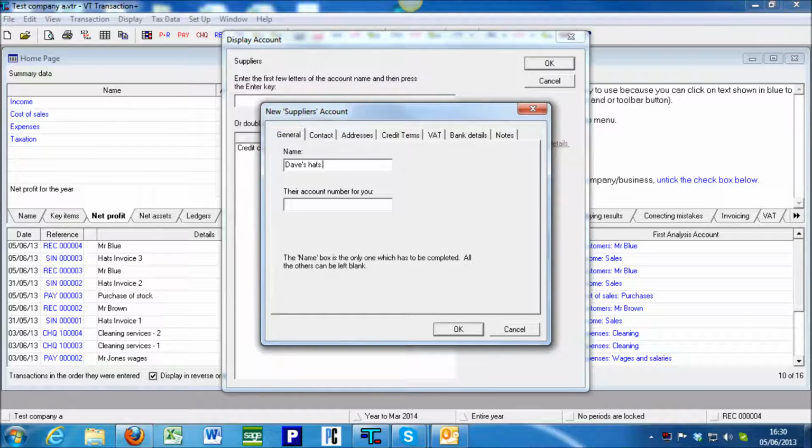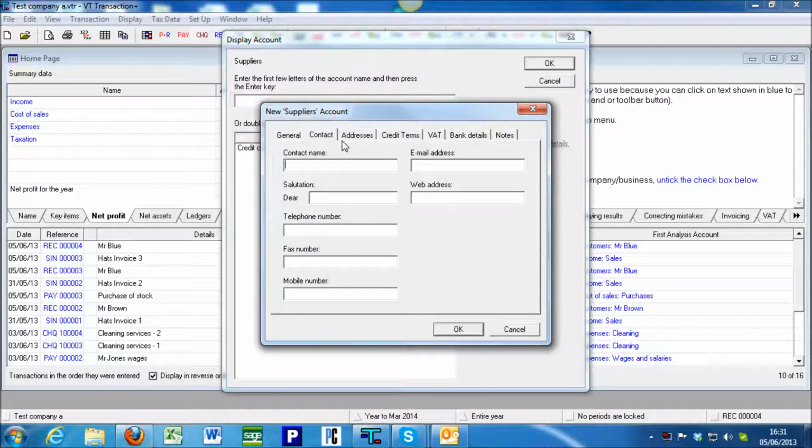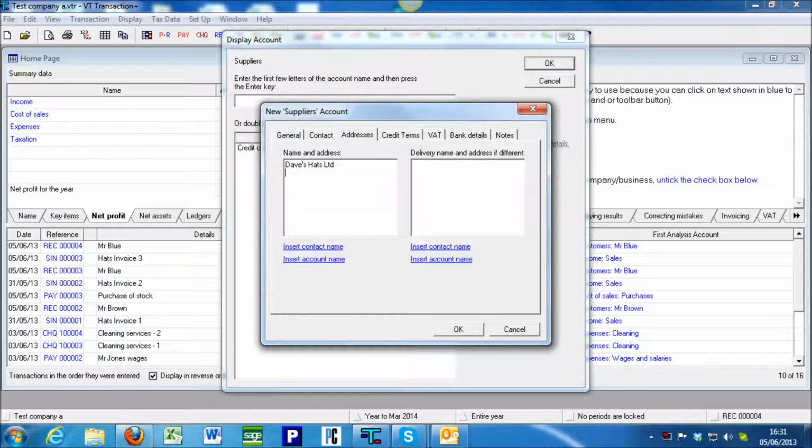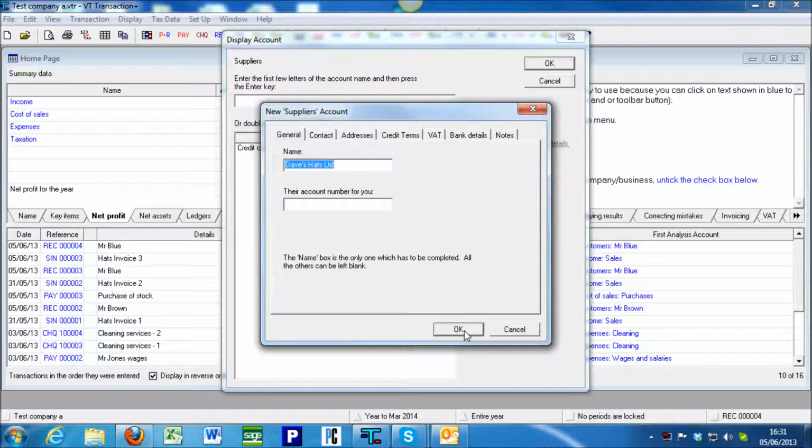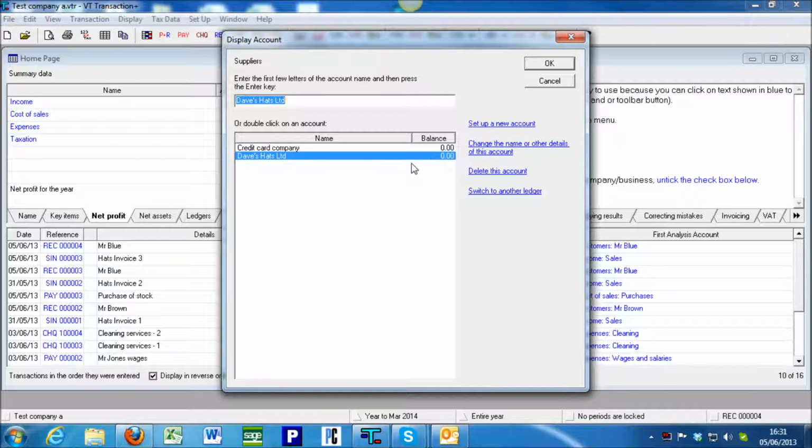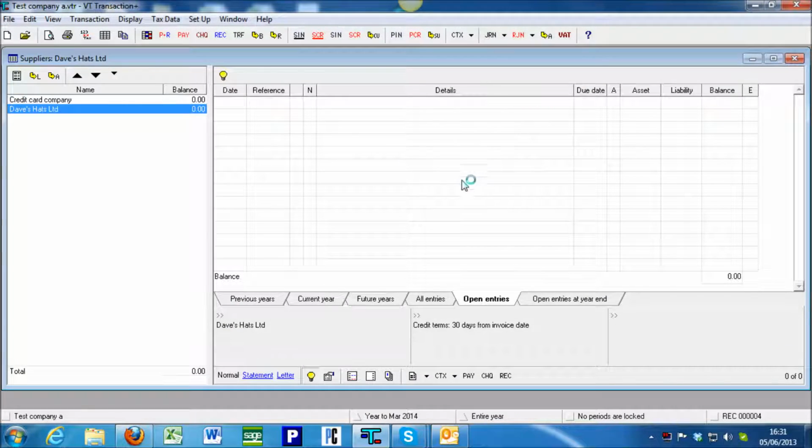So we just type in the name of the company. We can again put in the contact details, the addresses if we choose to, but we're not going to just for now. Click on OK. Now we can then select that company and click on OK.